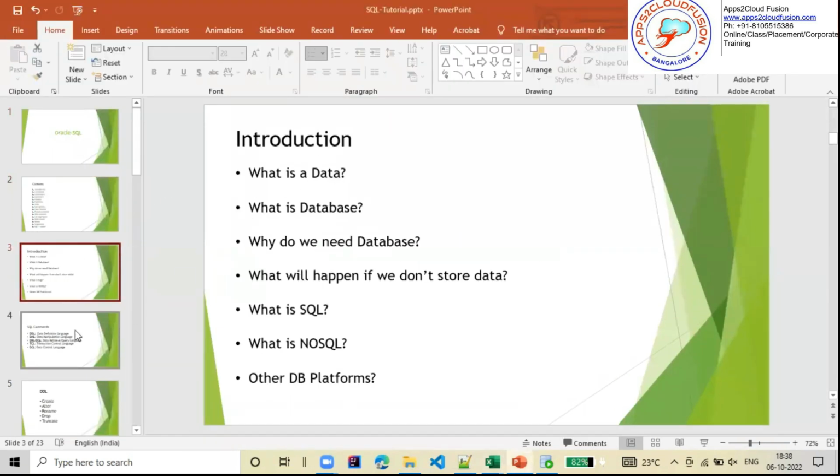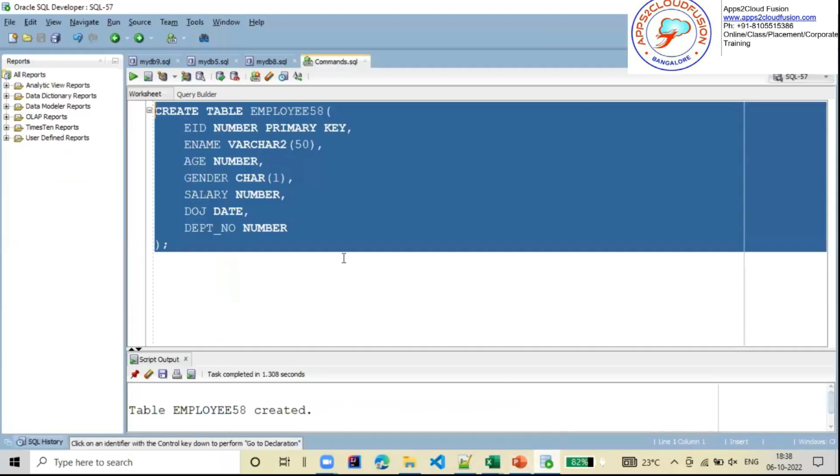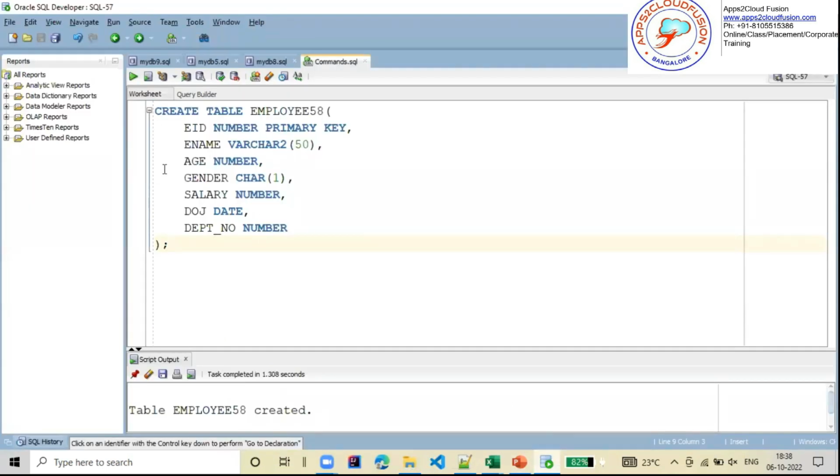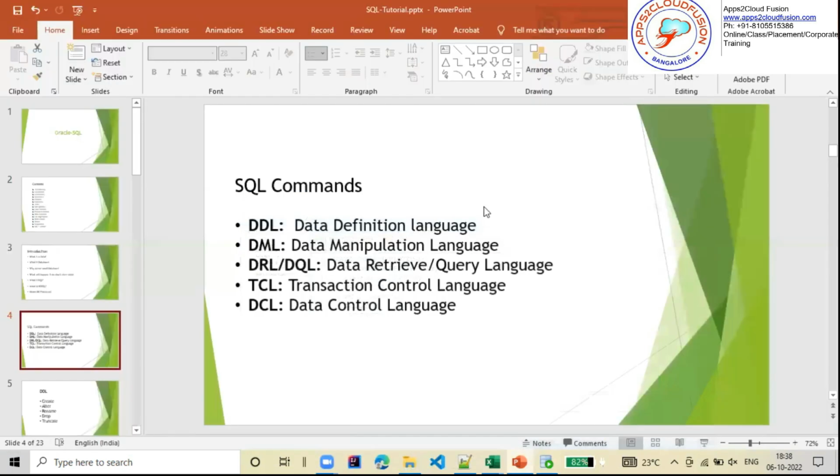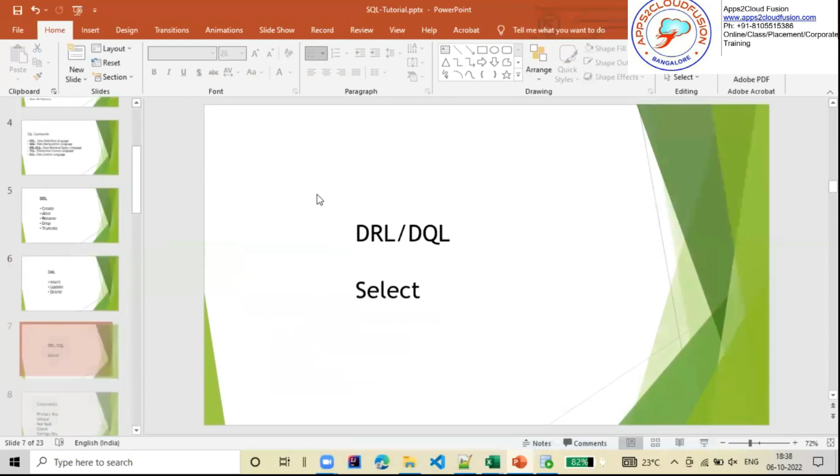We will see this practically in SQL, how we are going to create the tables. This is some kind of syntax you need to follow. So these are the things we will be working on further. This is the agenda we are going to cover going forward.